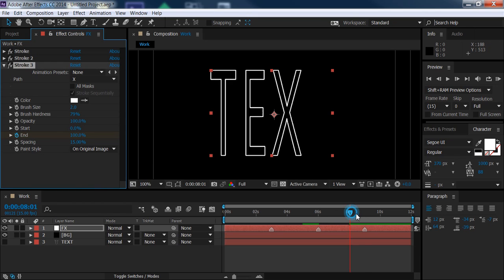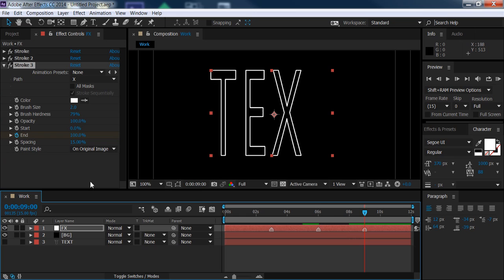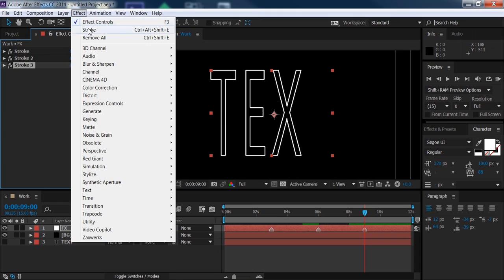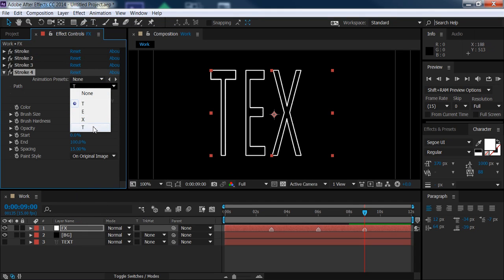Now we're going to move it up. You can see now where the markers come in handy. It saves me messing around too much. You're going to go to effects again, stroke, this time to the last T.